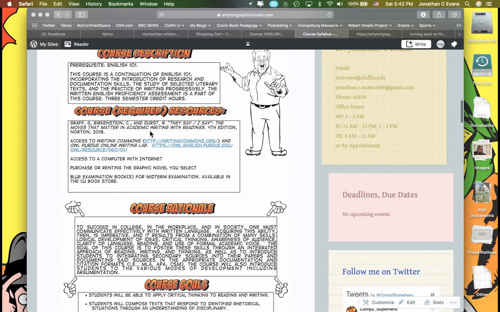Beneath here, if you had 101 this past year, you should probably already have this book, They Say, I Say: The Moves That Matter in Academic Writing with Readings, 4th edition. So if you still have it, great. We'll be referencing things from that book.